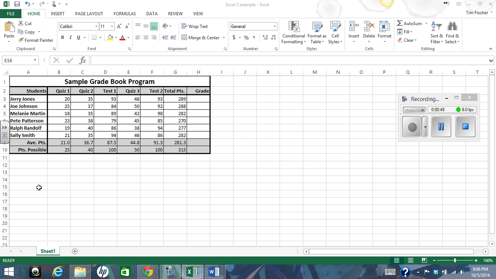So I'm going to start by selecting, I'm going to start in A2 and I'm going to go all the way down to F8, just like that. So I have that whole section shaded. Make sure you get everything that I just mentioned, or else your chart isn't going to look too good.